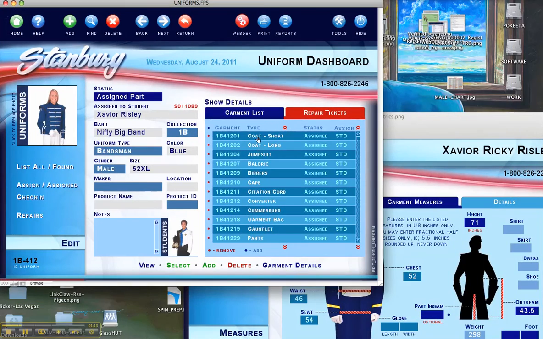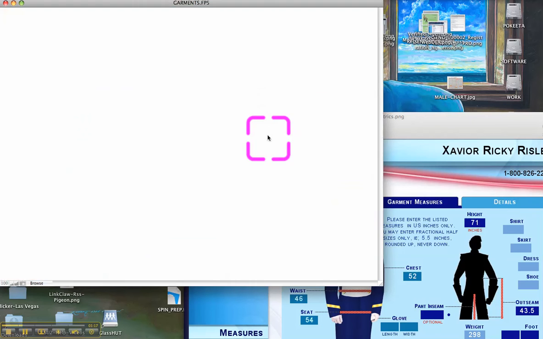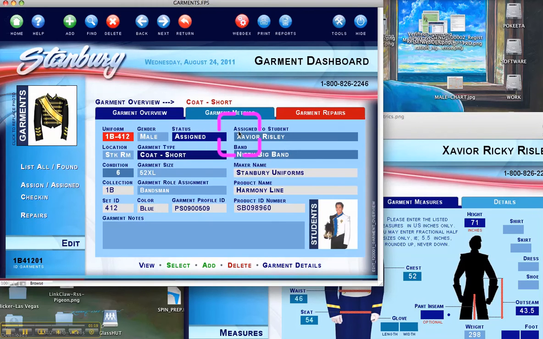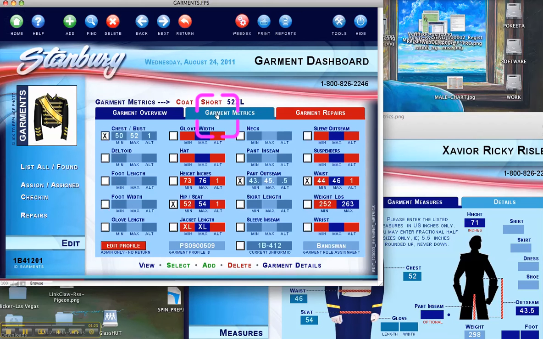So to see the profile for coat, click here. You're on the list. Click here now. And now you're looking at the actual coat, and to look at its garment metrics, click here. Alright, so these are the metrics used to assign this short coat the 52XL.